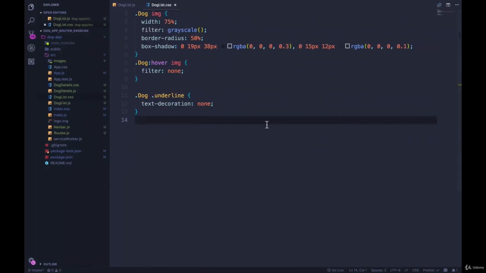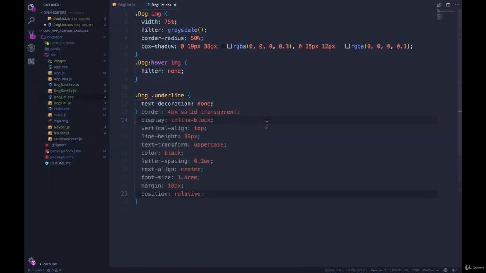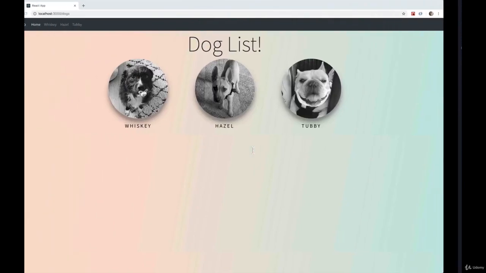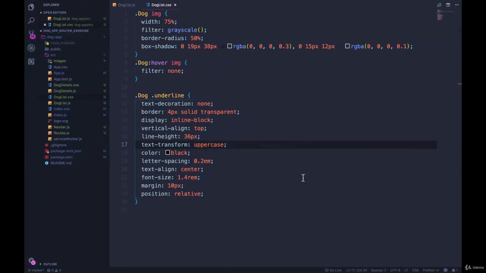Okay. Next, we've got a whole bunch of styles. So I just quickly pasted a bunch of them in. There's a couple things I'll go over. We're setting display to be inline block. We're setting the line height. Text transform makes everything uppercase, as you can see there. We're also spacing out the letters, giving them a new color, text align center, new font size, some margin, position relative. And why are we giving it a solid transparent border? Well, that will become clear in just a little bit.